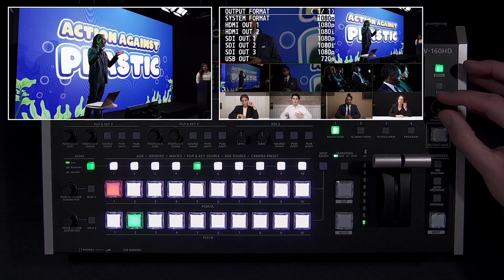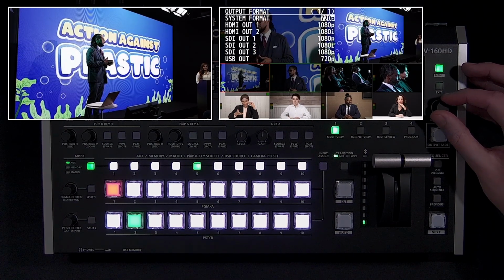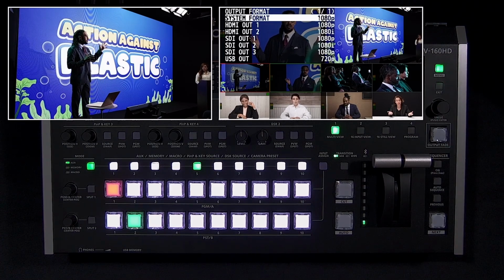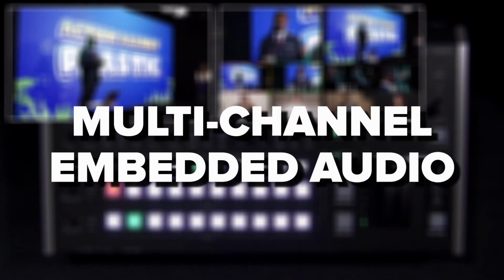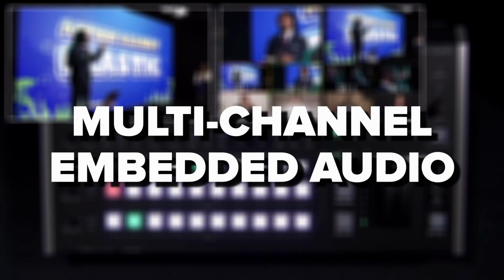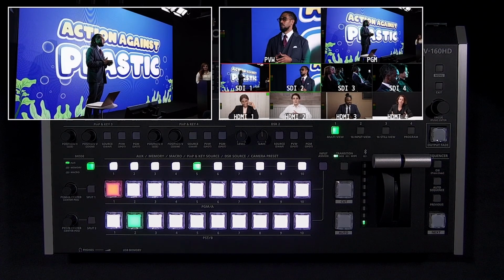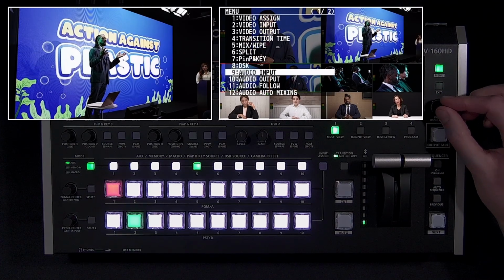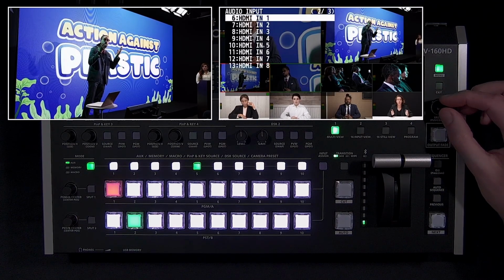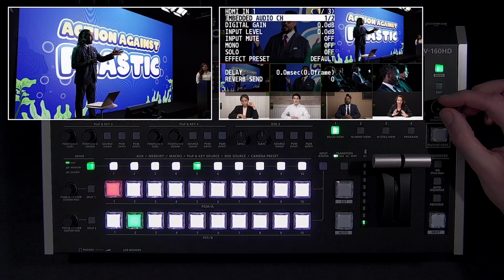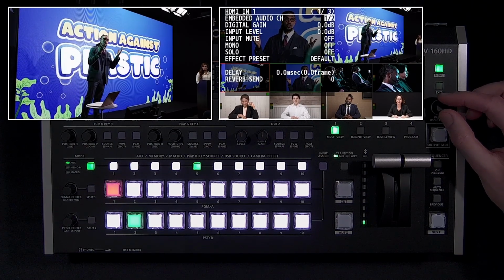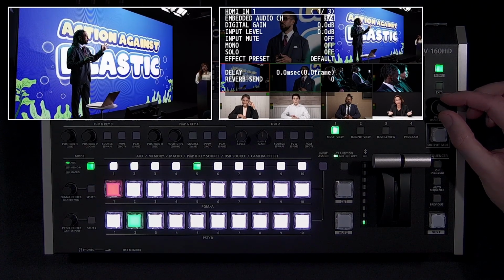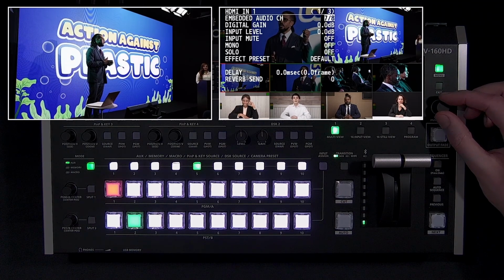If your system format is 720p, all outputs are 720p and the subsettings cannot be adjusted. For those of you working with multiple tracks of embedded audio, there are new embedding tools to make things easier. For each SDI and HDMI audio input channel, you can choose a different pair of audio channels to use. The default setting is channels 1 and 2, which is fine for most users. But if you ever need to use 3 and 4 or 7 and 8, you can set it here.